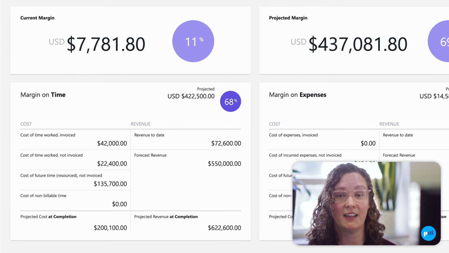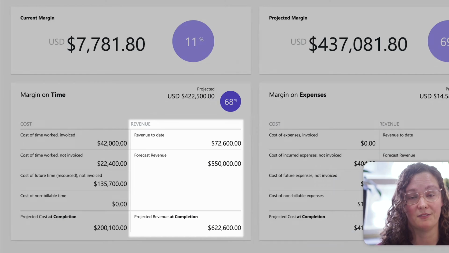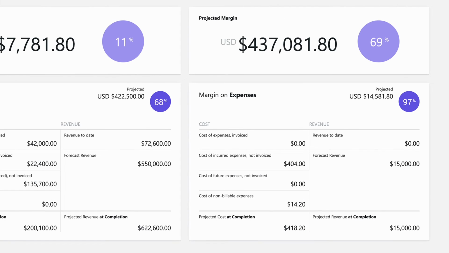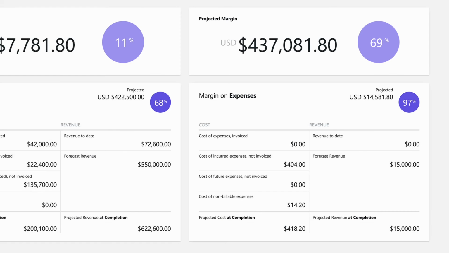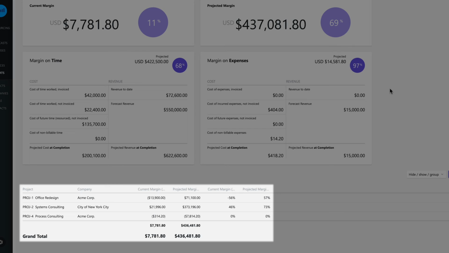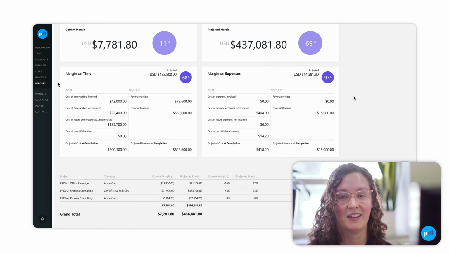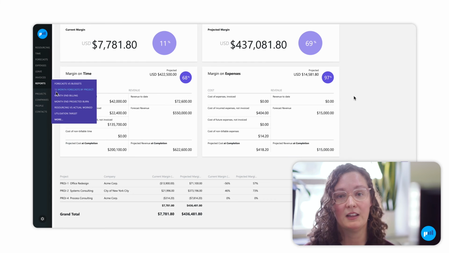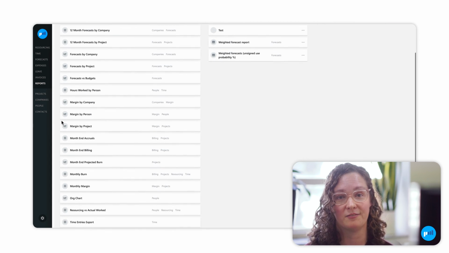Project margin is calculated through the cost to the business for time logged compared to invoiced revenue. But because Projectworks is also forward-looking, you can see projected margin based on your resourcing and revenue forecast. You can see this per project or across a portfolio, identifying which projects may need an intervention, examining the effectiveness of your pricing strategy. There are many reports to explore, like WIP reporting or margin by person, that can be explained in a short video.